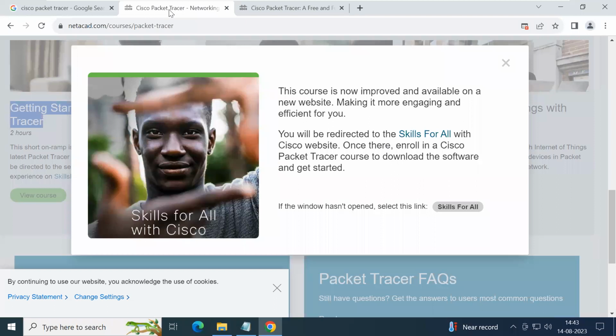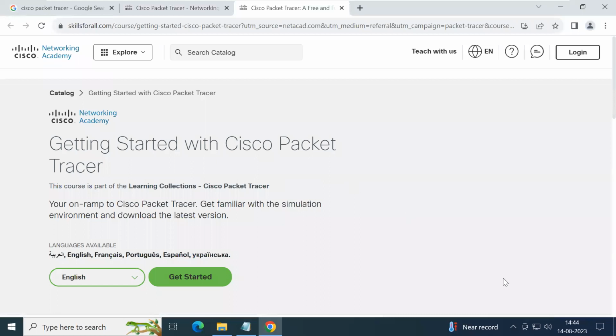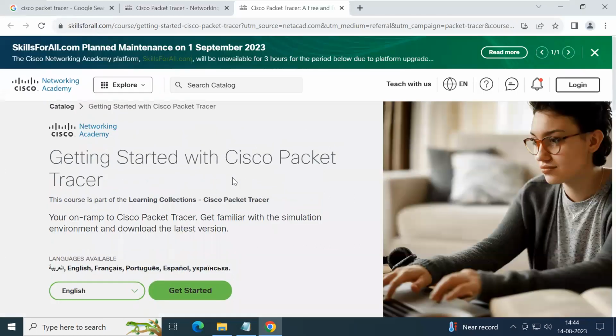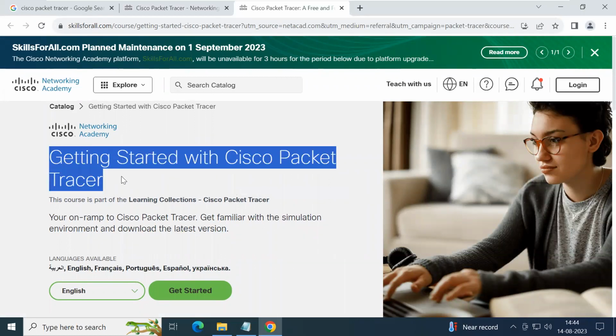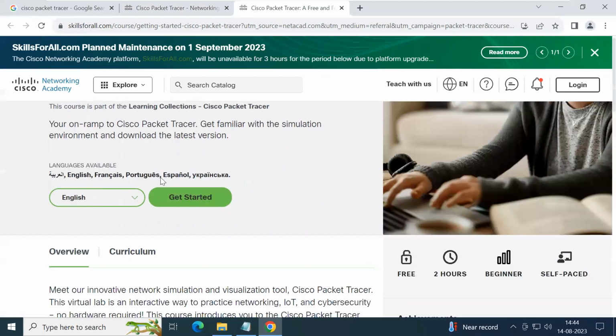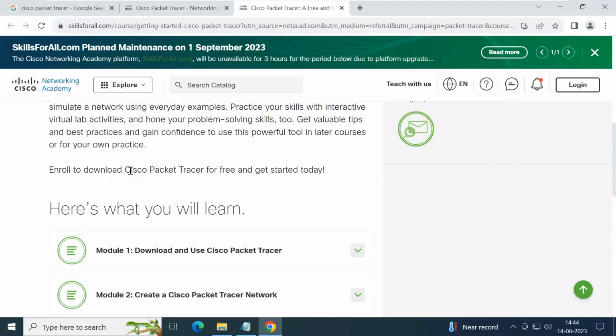It's loading. It may take some time depending on your speed. So here you can see that we have now inside the course getting started with Cisco Packet Tracer. Here you can see the overview and curriculums.